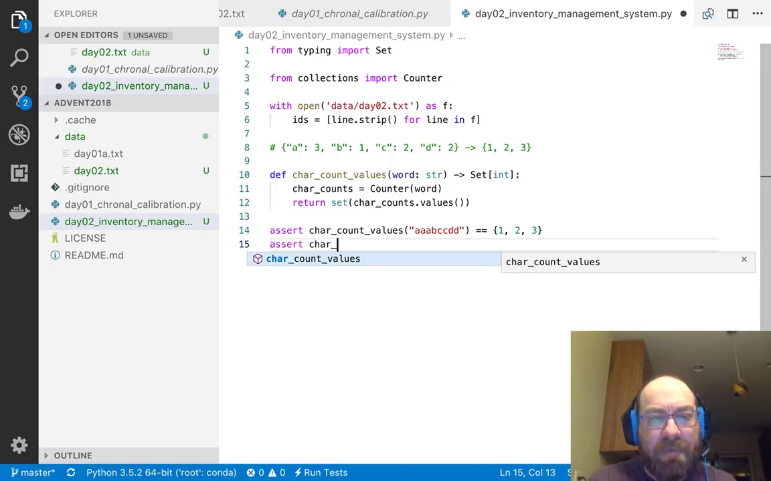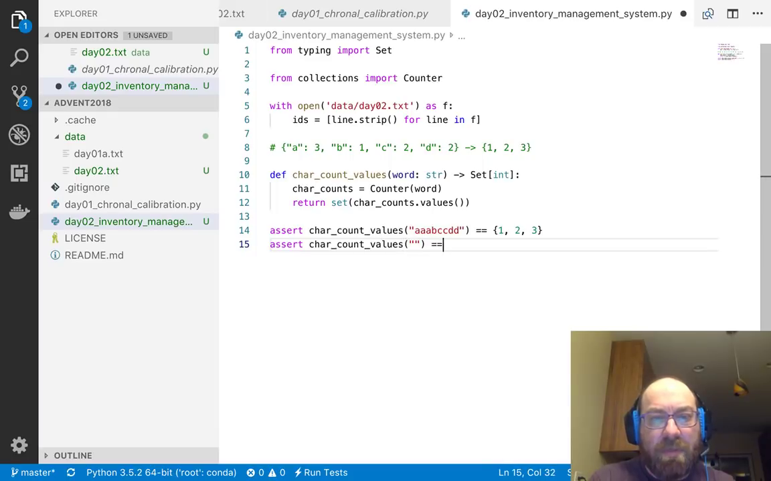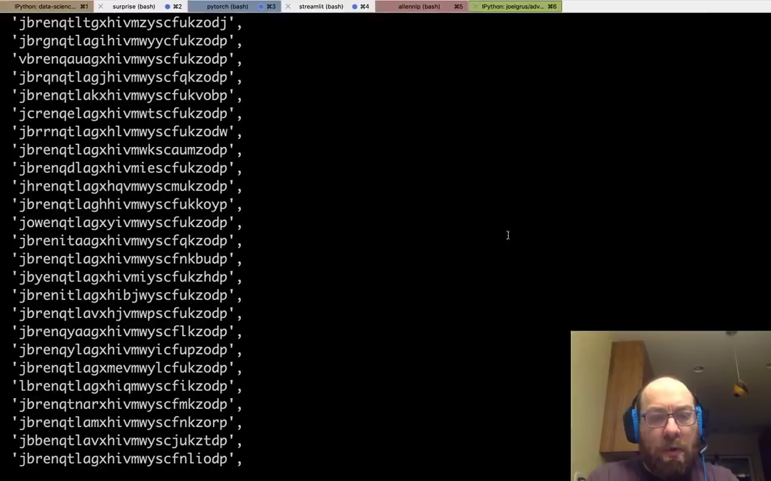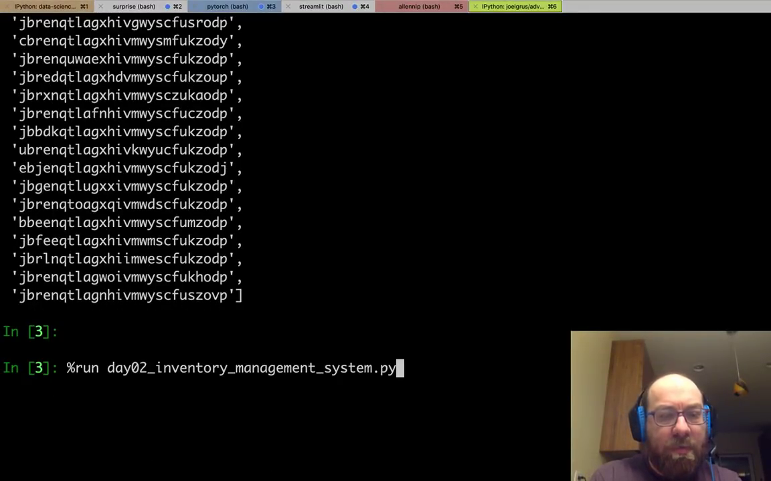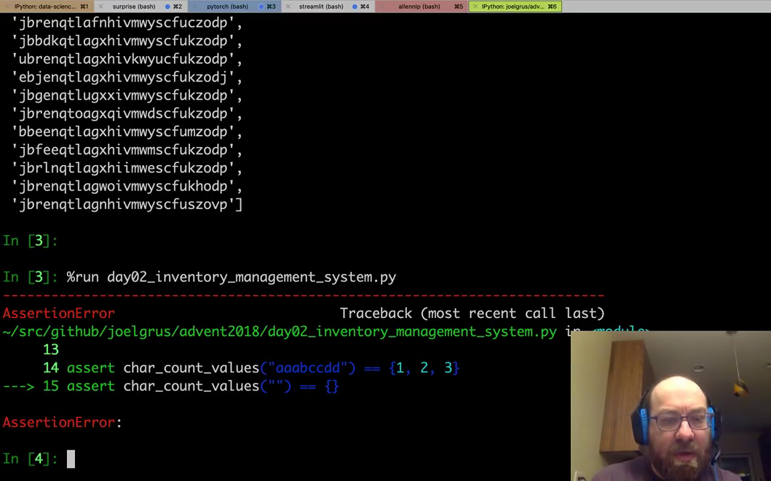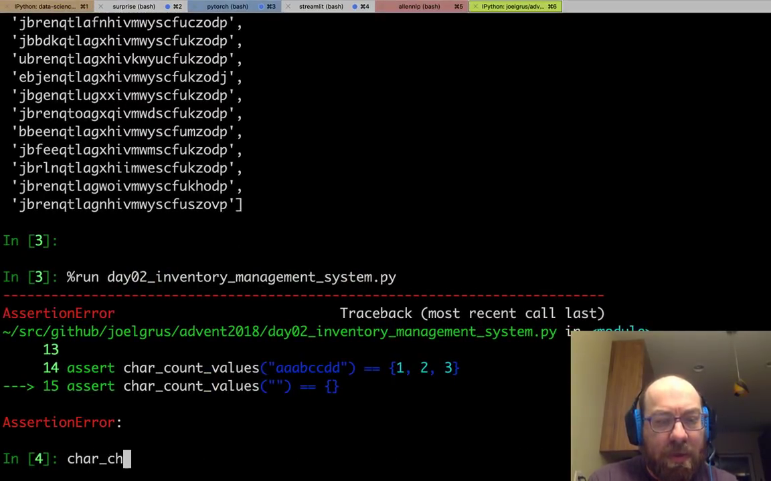And just to be cute, let's do an edge case, and that should be an empty set. So if I go here and run day02 inventory management system.py, I get an assertion error on my cute case, and that is because, why is that?